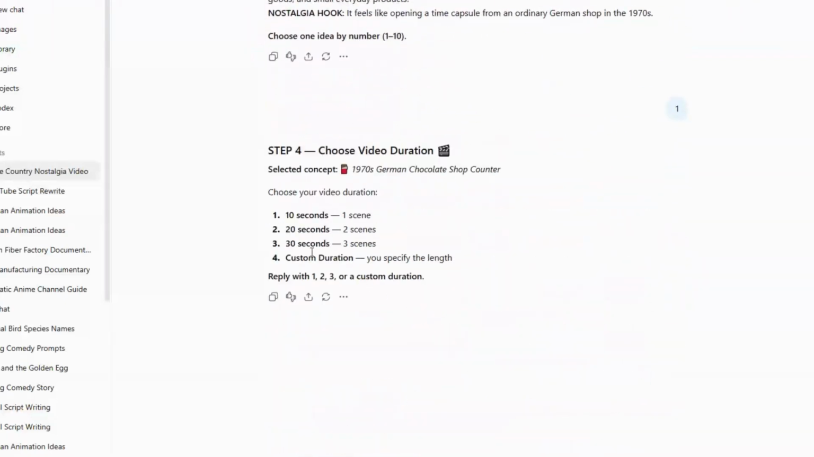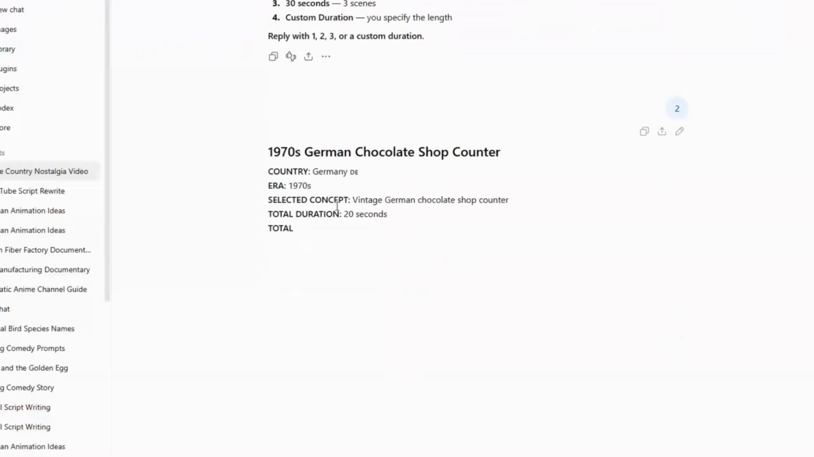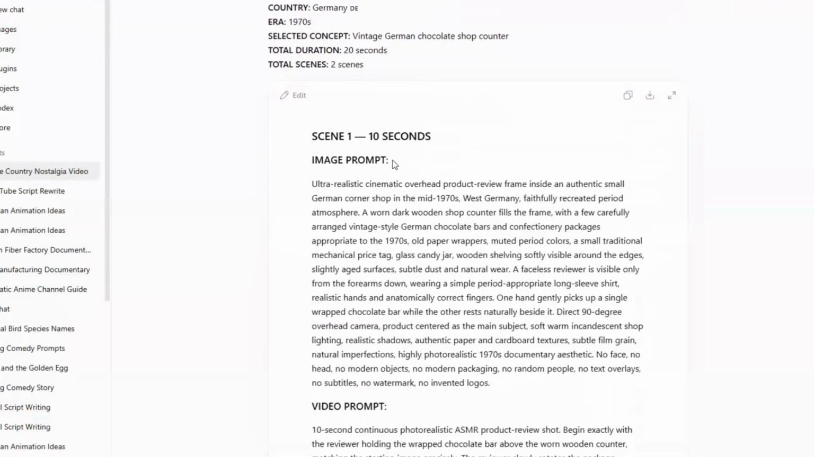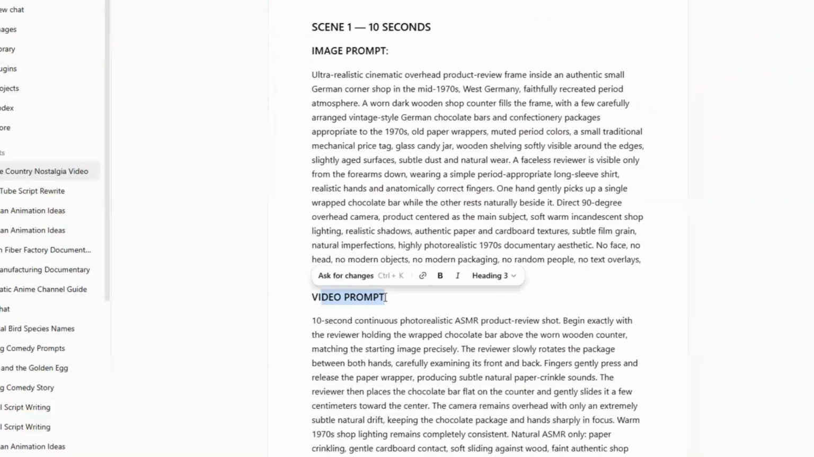Then ChatGPT will ask you to choose the video duration. After that, it will generate the complete image prompts and video prompts for your nostalgic old shop ASMR video.